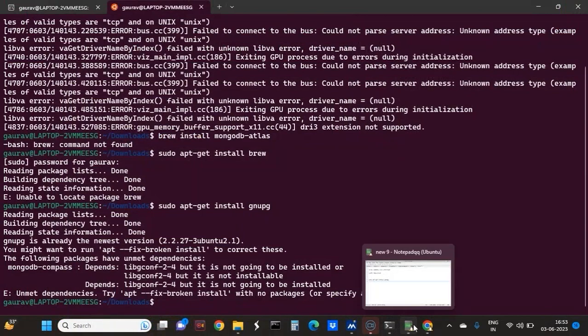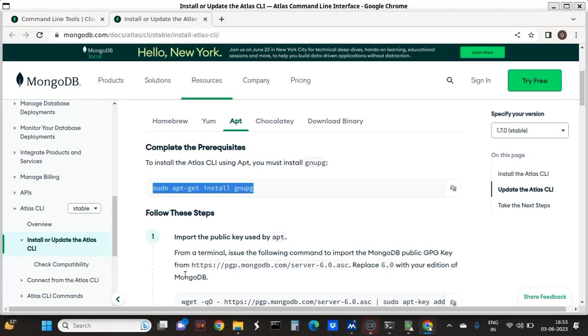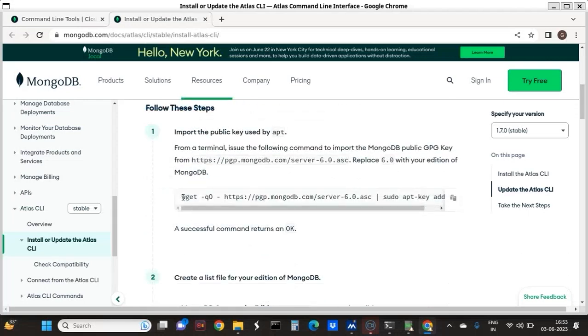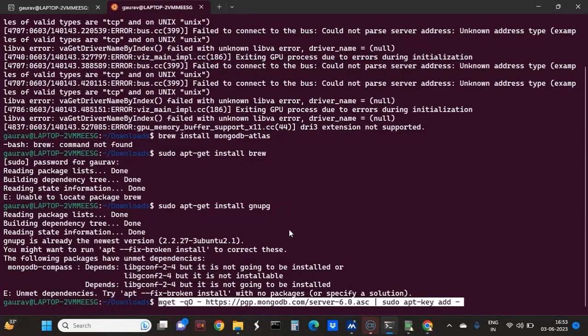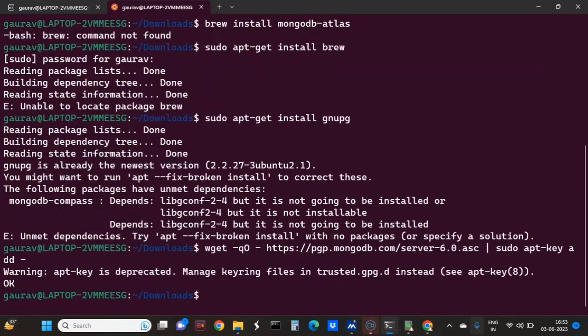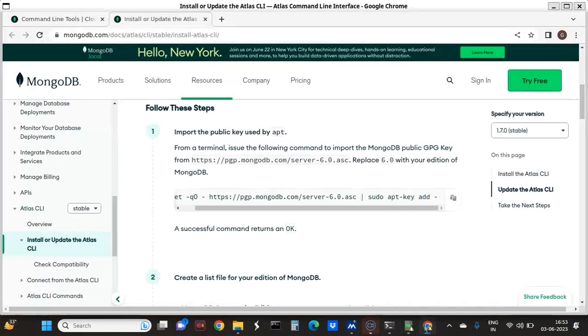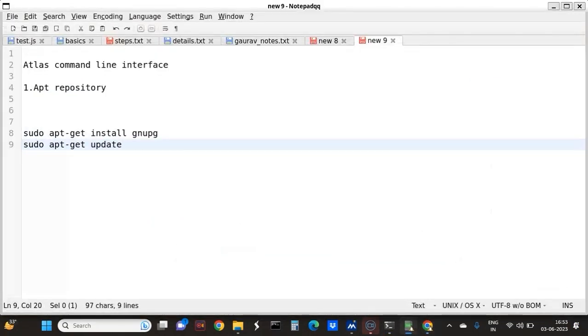Now I'm going back to Chrome. I am following these steps just to get the certificate from the MongoDB server. I will copy this into the command line and paste it. I have got an OK message here. After that, I will update the repository manager. This is the update function.